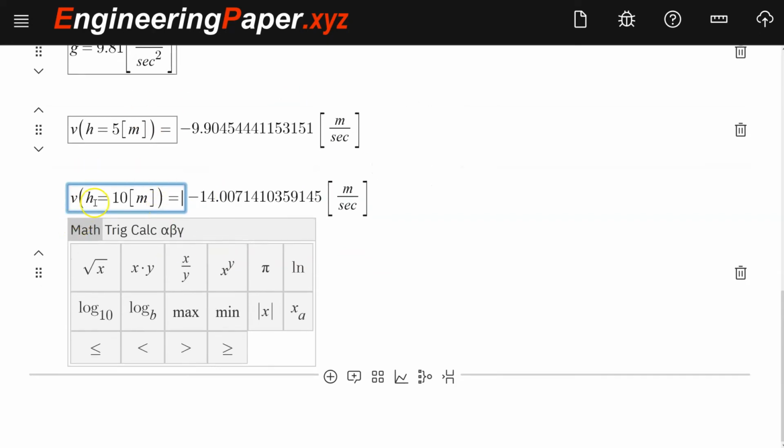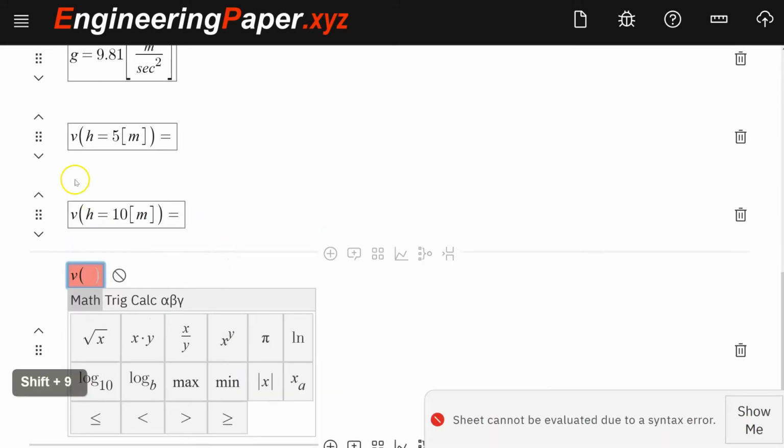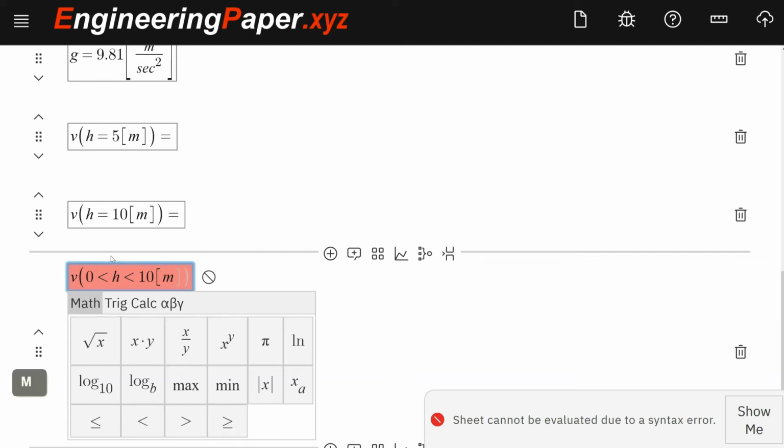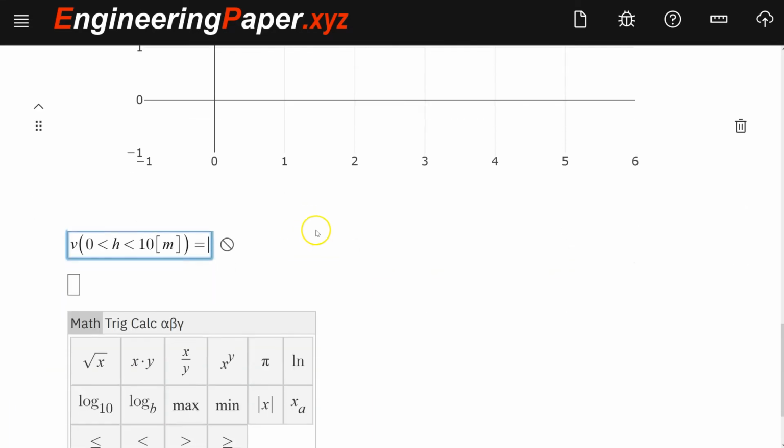But the other power of this function notation is that I can do a plot pretty easily. Instead of specifying a particular value for h, I can specify a range. So let's say I want to see what's the velocity if I drop it from 0 less than h less than 10. I want to look at the range of 0 to 10 meters that I'm dropping it from, and then do equals, and now that automatically inserts a plot.